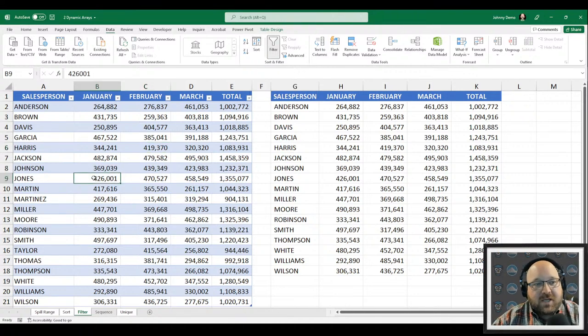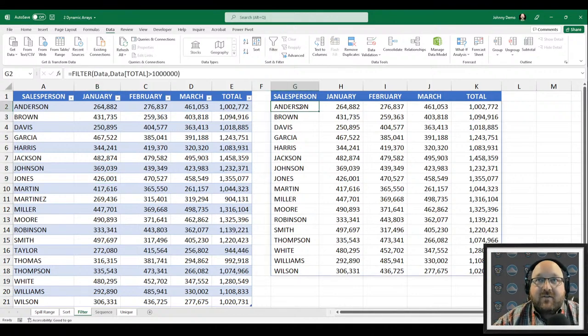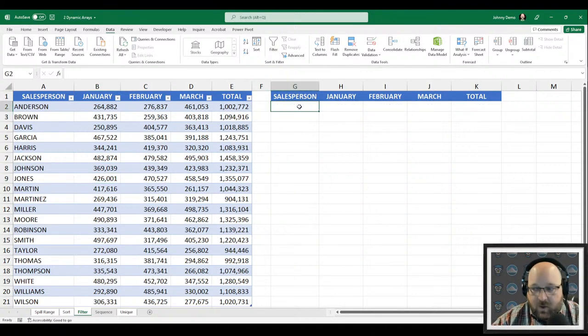So in this particular instance, we've got a listing of our salespeople here. And from that, let's say we wanted to pull only salespeople who have a certain dollar amount of sales. Maybe you only want to look at, for example, people who have sales over $1 million. Well, guess what? We can pull that data into a separate table now pretty easily.